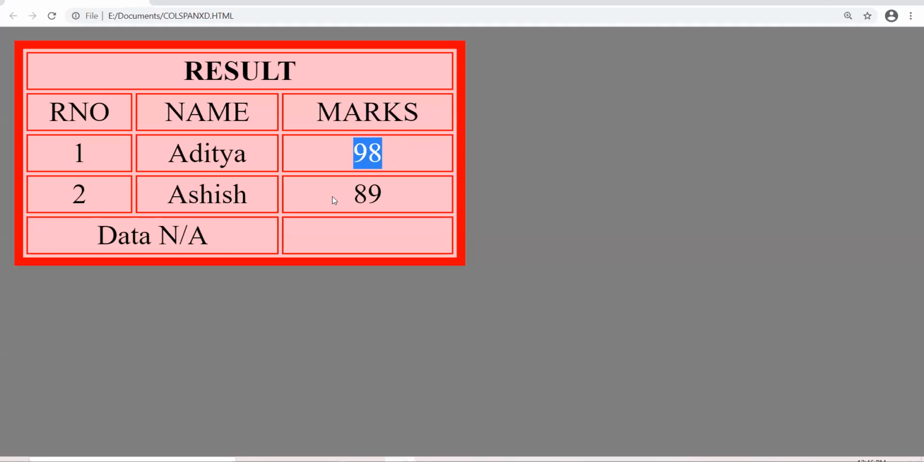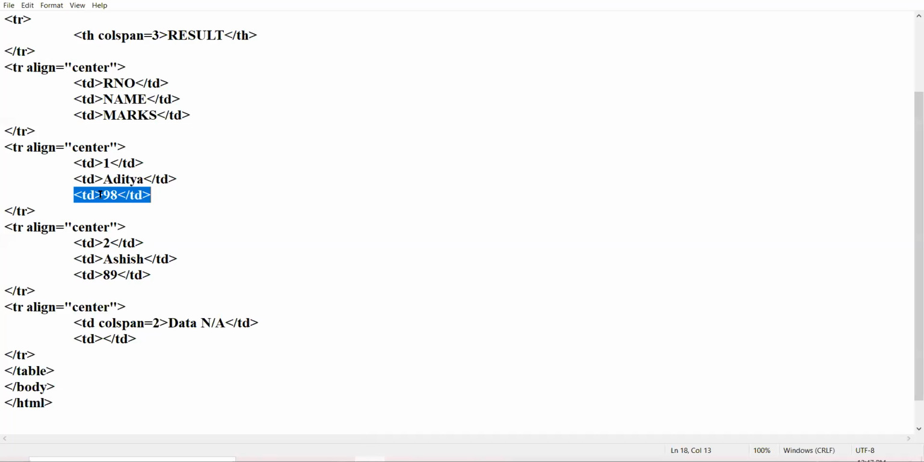Both have the same marks, so why don't we merge them in one cell? What I will do, click here, give the space, rowspan equal to 2. Because I have to merge 2 cells vertically. I have to go vertically down. Whenever I say rowspan, I am going vertically down. Whenever I say colspan, I am going horizontally across. Just keep these directions in mind.